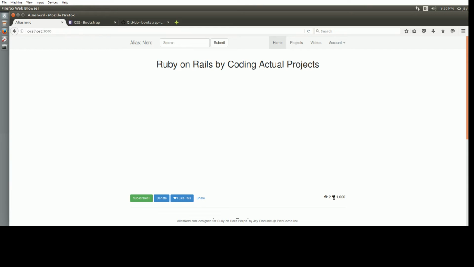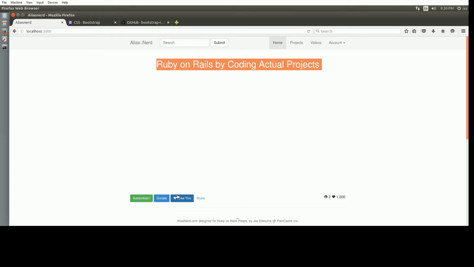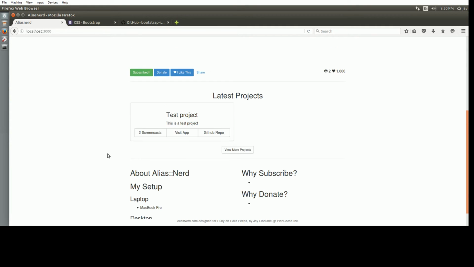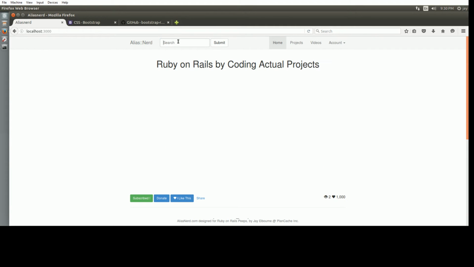This like button and this number is probably going to be simply a gem I'll use, because I can use it on the videos as well. The donate button is going to be a little bit more tricky, and we'll see about the share button. But after that, this is just standard content text I can put in there for the About Us section. I do have to do the search. The search is, again, another easy gem I can just stick in there and do an easy implementation of search on this site.